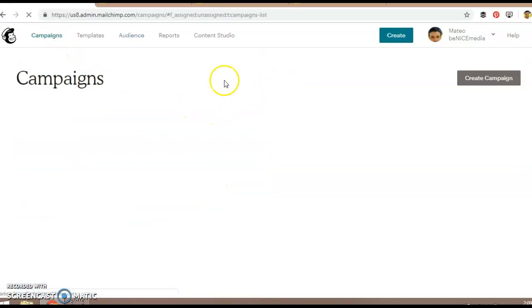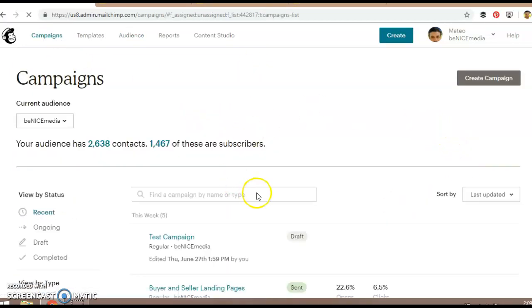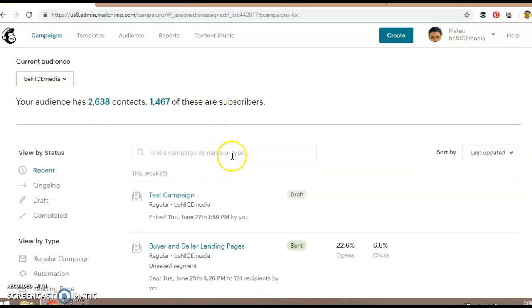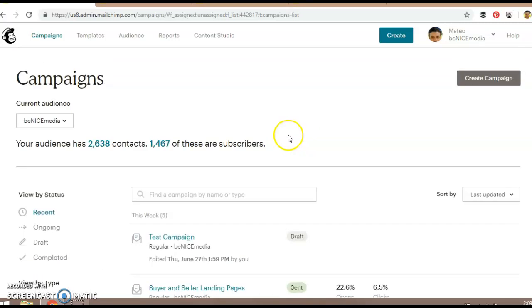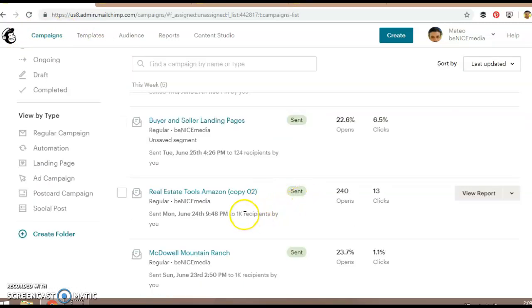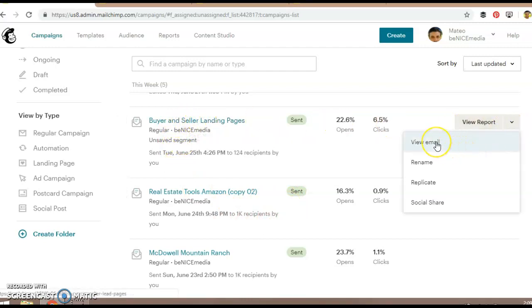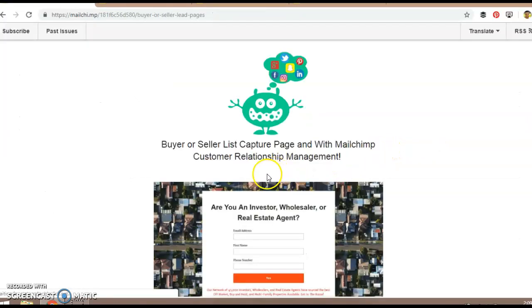Once you have a list of contacts, you can create a campaign, and a campaign can be an email campaign. It can be an automated campaign. It can be a postcard campaign. Here are some emails that maybe I sent previously. This was an email about buyer and seller landing pages.